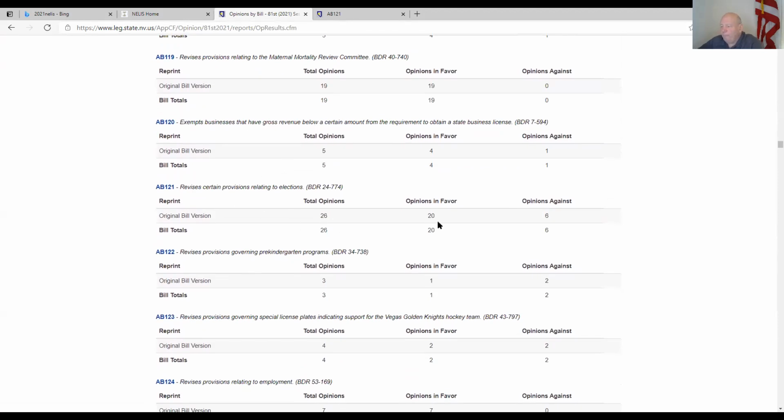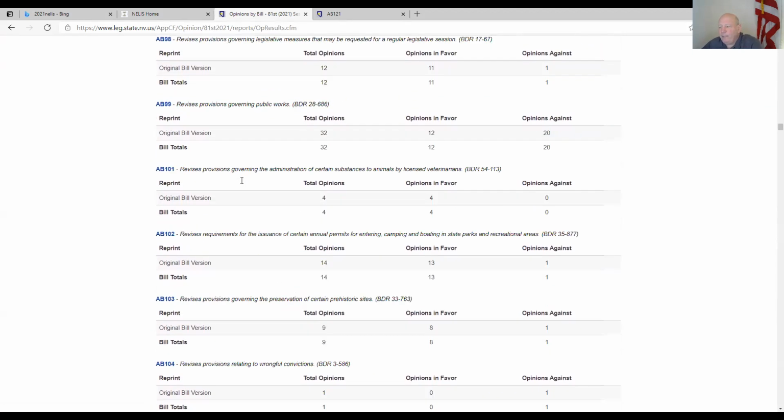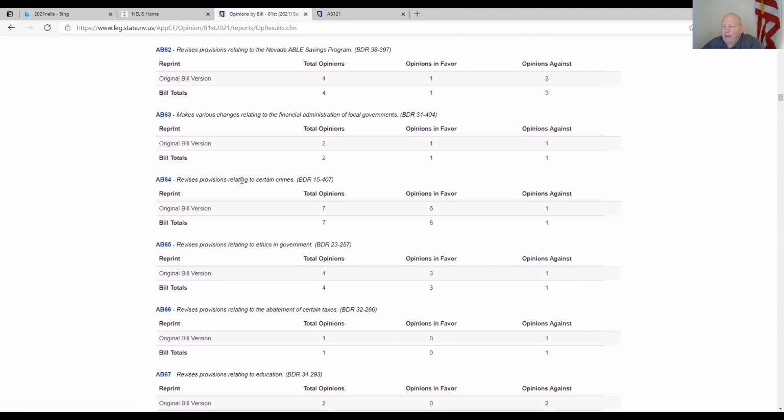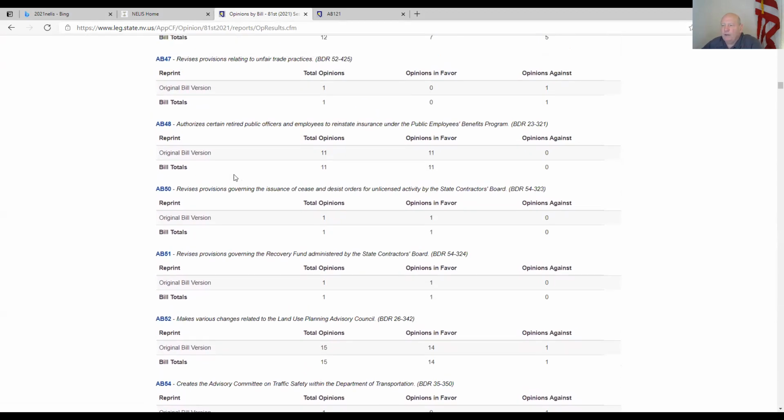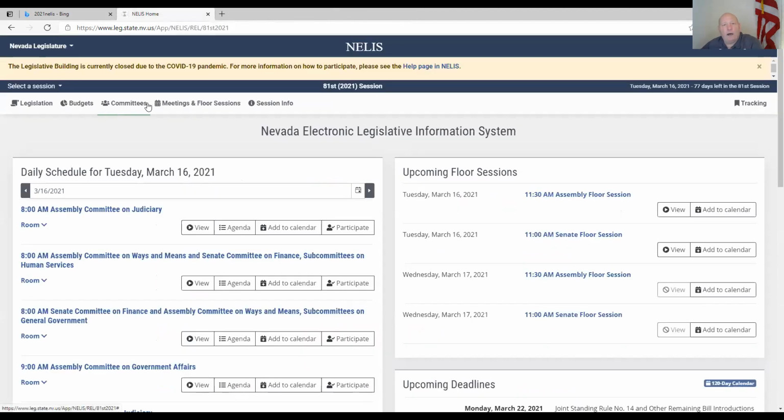And so far, we have 20 people that are in favor of this bill, and we have 6 people that are against this bill. So there's a lot of information to be had here. At one time, they actually had the people's opinions listed on here. You could actually look and read what other people's opinions are. Now let's go back to our opening page here.